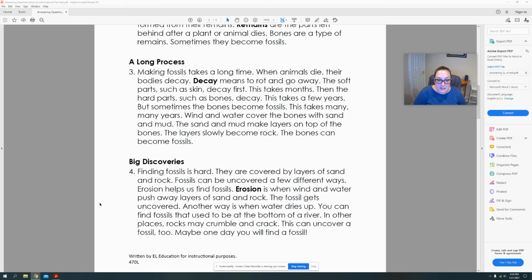You can find fossils that used to be at the bottom of a river. In other places, rocks may crumble and crack. This can uncover a fossil too. Maybe one day you will find a fossil. That is the end of the text.